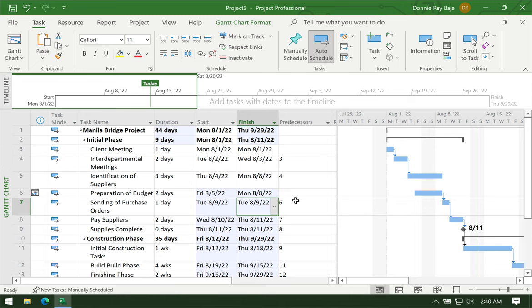In the next videos, like what I mentioned a while ago, we're going to talk about how to edit tasks, how to assign resources, how to create reports, how do you track completion, how do you set baseline.